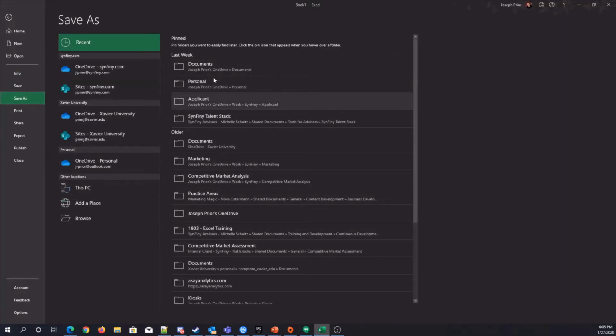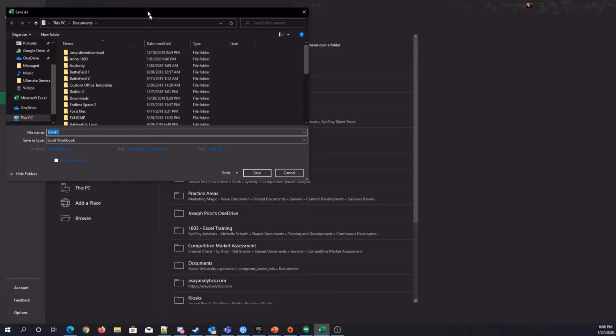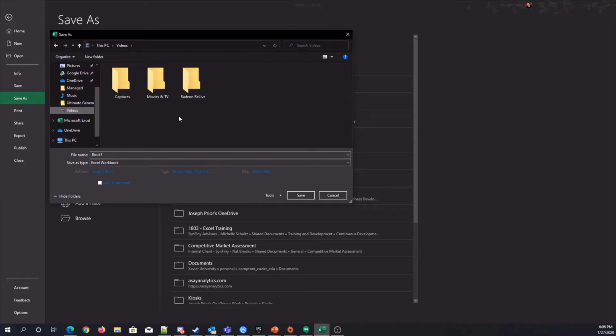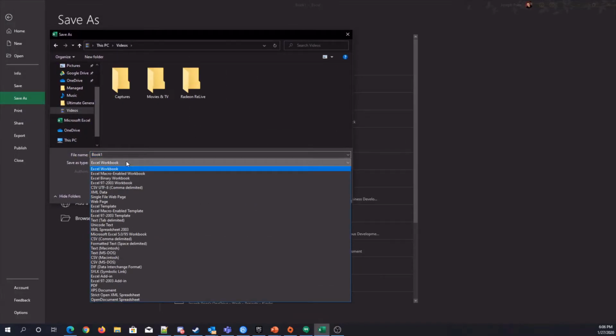This will pull up commonly used files, but it will also allow you to save the workbook in a number of different formats. Now, for the most part, you're going to want to save it as an Excel workbook, but there are a number of other ways you can save your file that are separate. If you need to save it as an older format, if your client doesn't have modern versions of Office, you can send them this.